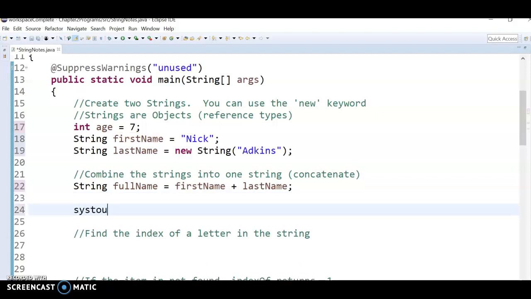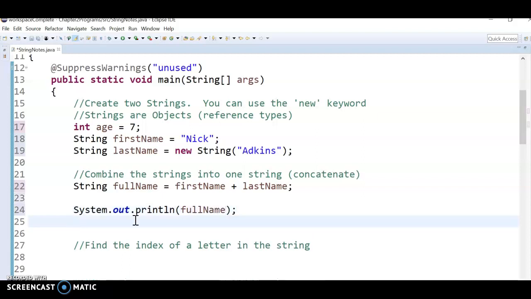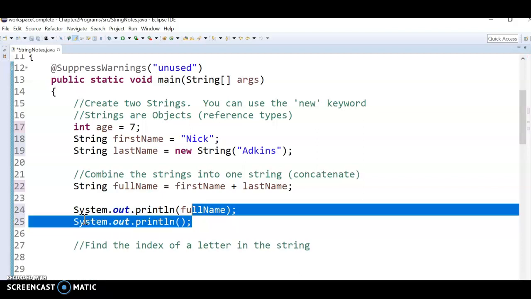Okay, and so we can do, if we sys out print of that. If I haven't talked about it too, the shortcut, if you want to type this out all the time, is just type sys out and control spacebar. That's what I'm doing to save time.